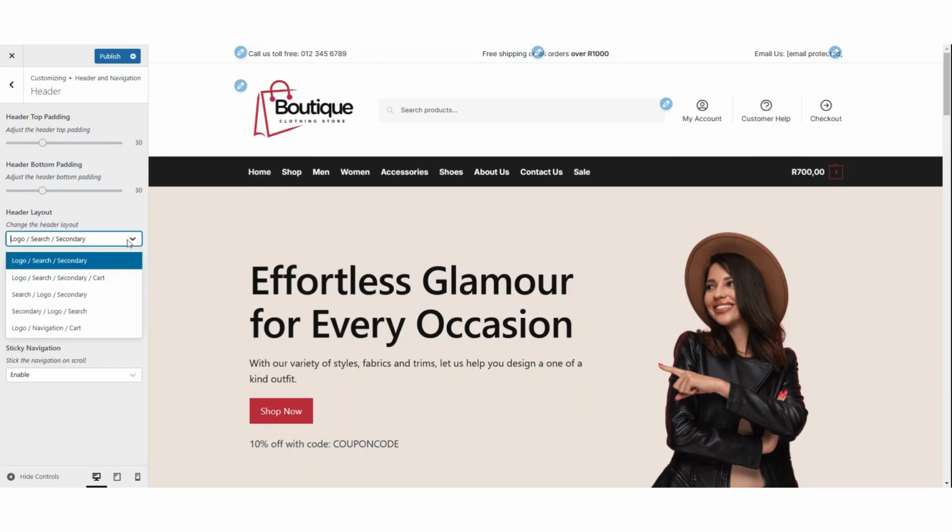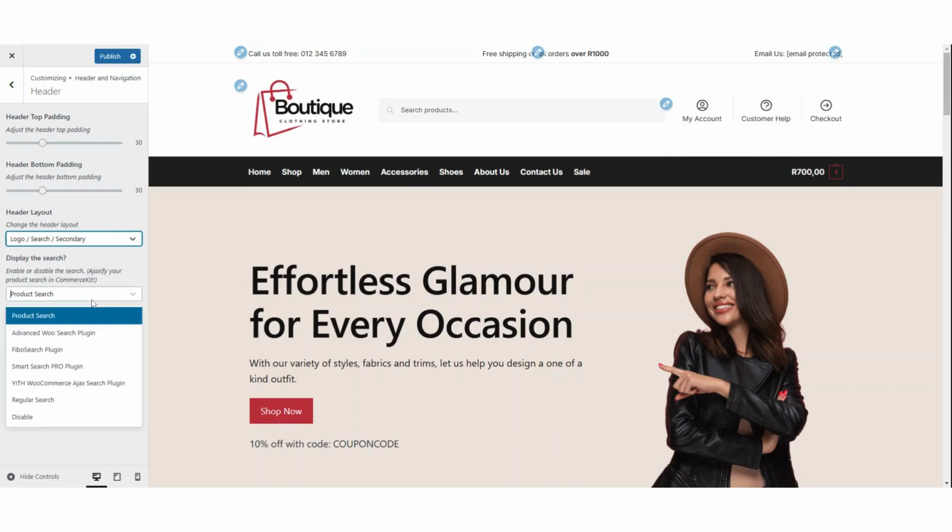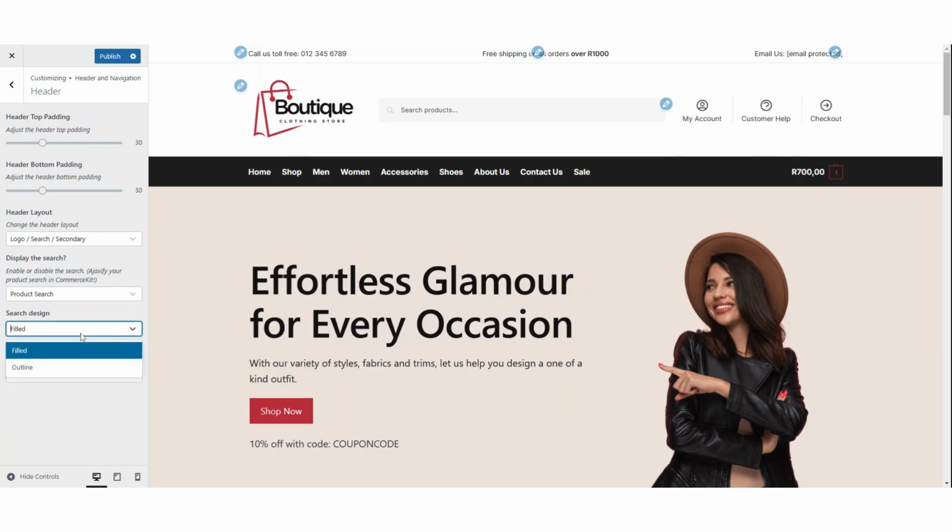There are a total of 5 options available, but we recommend keeping to the logo/search/secondary option because this option is the easiest to modify and has most of the important information on it. You also have the option to disable the product search bar. We recommend you keep this feature on because it will help your customers find the products they need. You can also change the design of the search to either filled or outline, which will change its appearance. You also have the option to enable or disable the sticky navigation when scrolling. We recommend keeping it enabled.